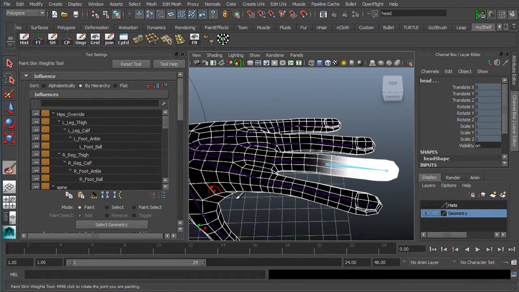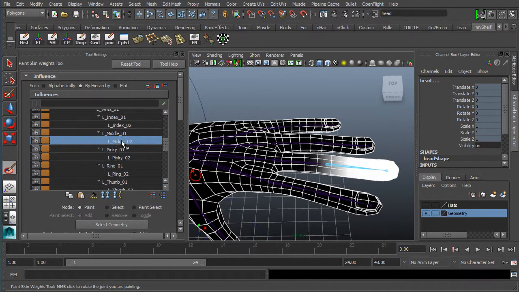So let's start with the painting process. The painting process is going to consist of us selecting these joints, and you're going to see that the left middle O2, that's this guy right here, is selected. We don't even have the option of seeing the other joints, like the very fingertip here, because they are not included in the influences.